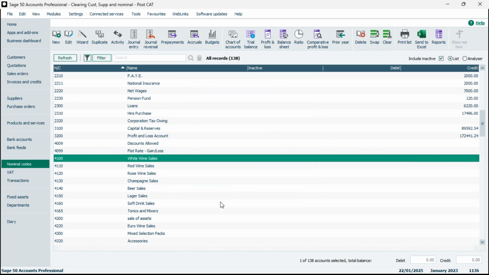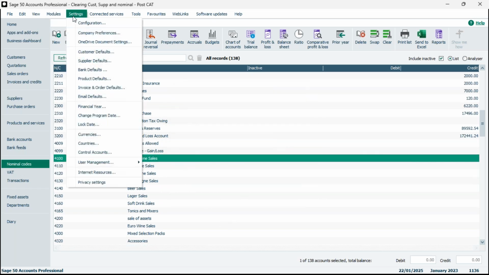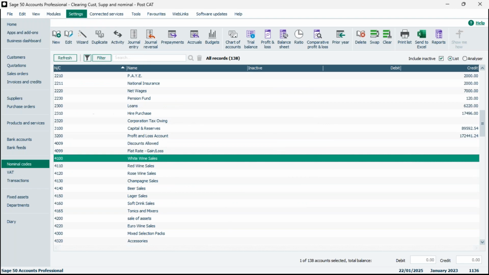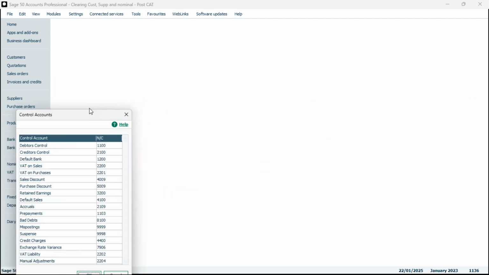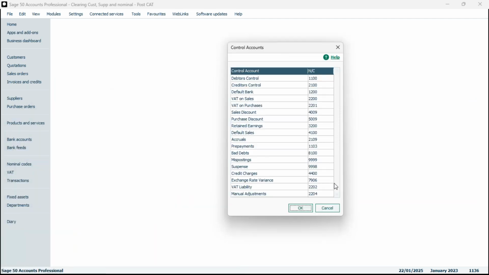So control accounts, if I go into settings and control accounts here, you can see what your control accounts are. Okay, so these are the ones that will not be able to be removed because they've been assigned. Some of them you can change, some of them you can't. Okay, so things like your debtors control account. When you post a transaction, it automatically does a posting to your debtors control and your VAT account, and it takes care of it for you based on the fact that you specified the control account.